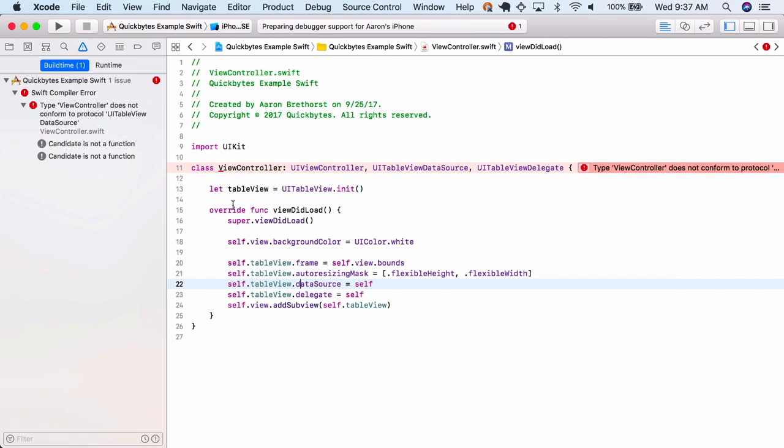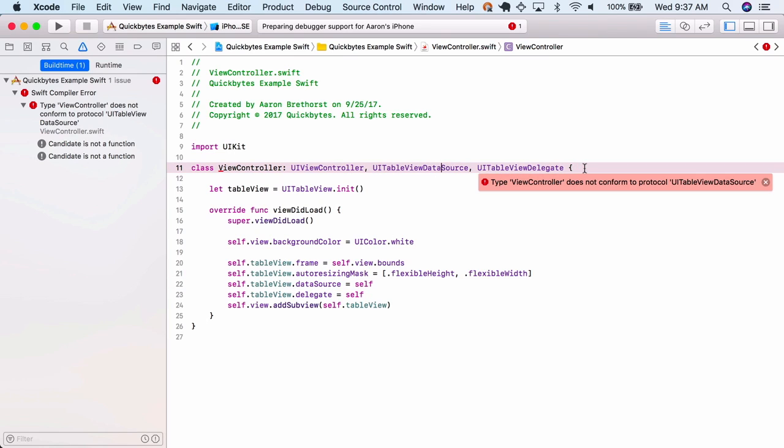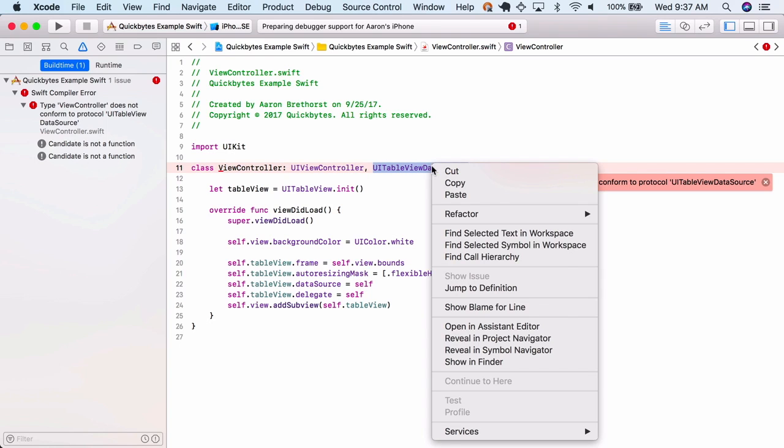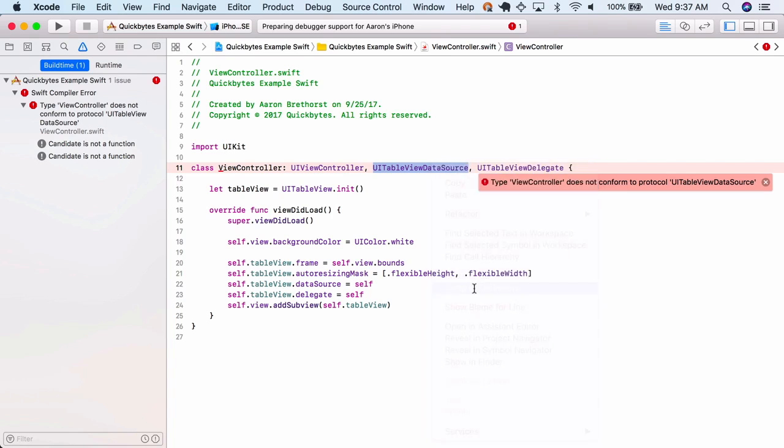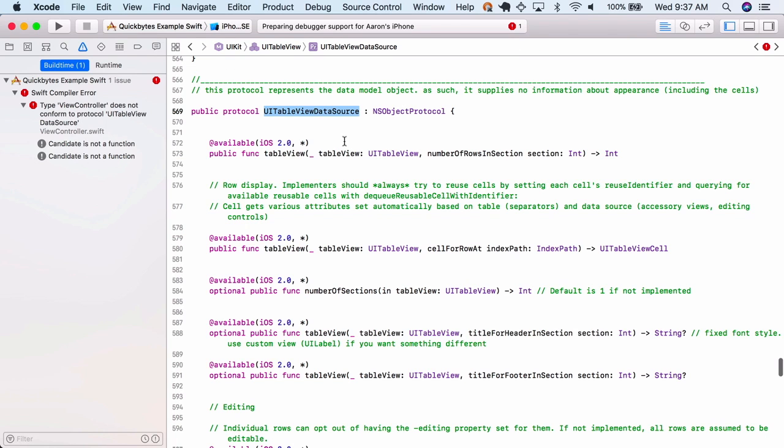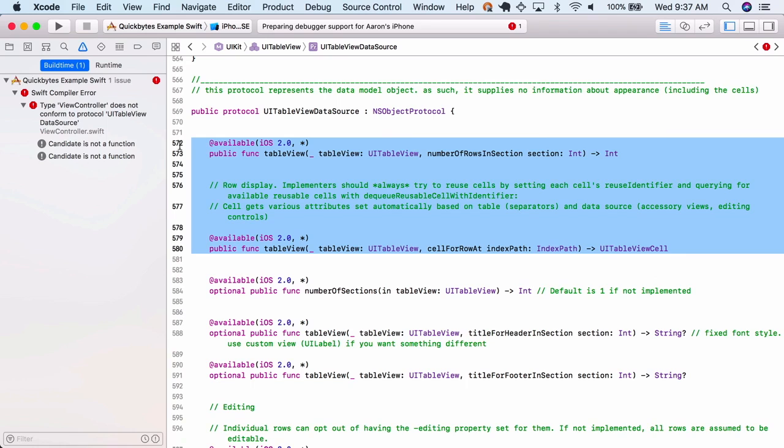And you'll see, whoops, we get an error. View controller does not conform to protocol UITableViewDataSource. Let's go ahead and see what we might have to do to fix that. If we right click on UITableViewDataSource, you'll see this option here called jump to definition. And this will show all of the methods that make up the UITableViewDataSource protocol. And you'll note that most of these have the keyword optional in front of them, and there are two that don't. The two that do not have the keyword optional are required.